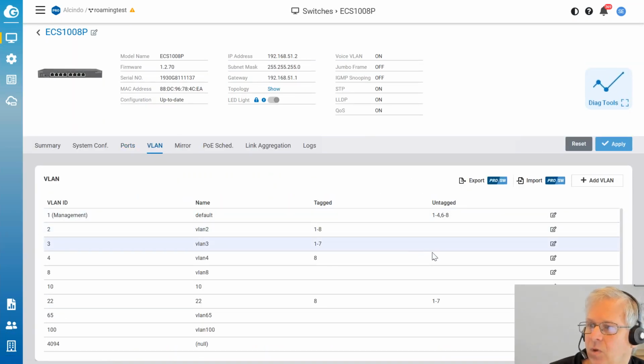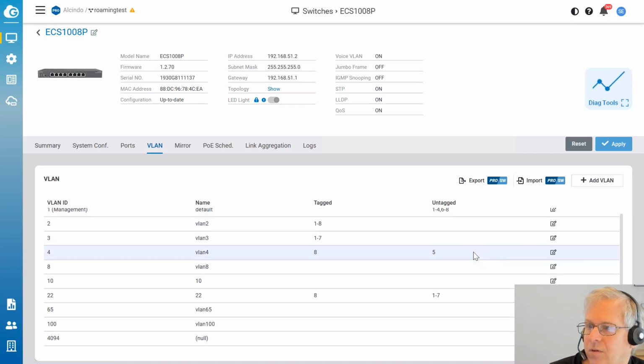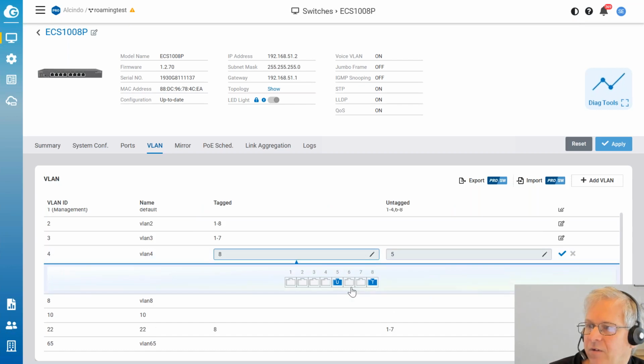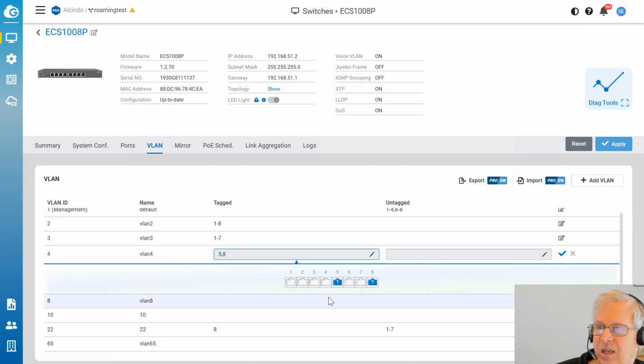Go back to VLAN. And instead of having this one untagged, I put it as tagged. What happens? So the port VLAN ID for port 5 is 4. So it will be tagged to VLAN 4, go to the DHCP server for VLAN 4, get a reply from VLAN 4, and then when it arrives at this port, again, this is about all the traffic going out of the switch, it will be tagged.